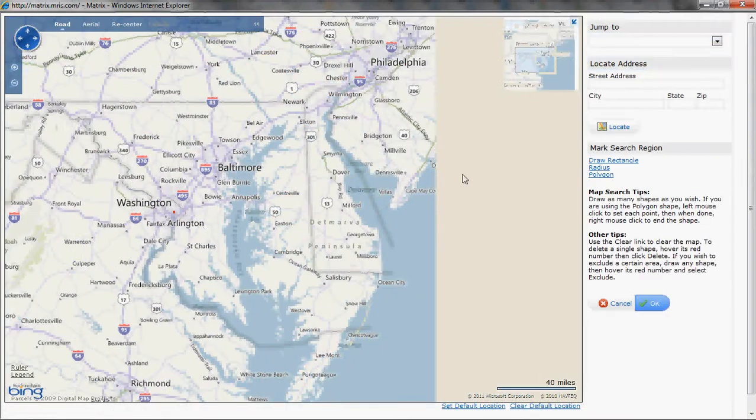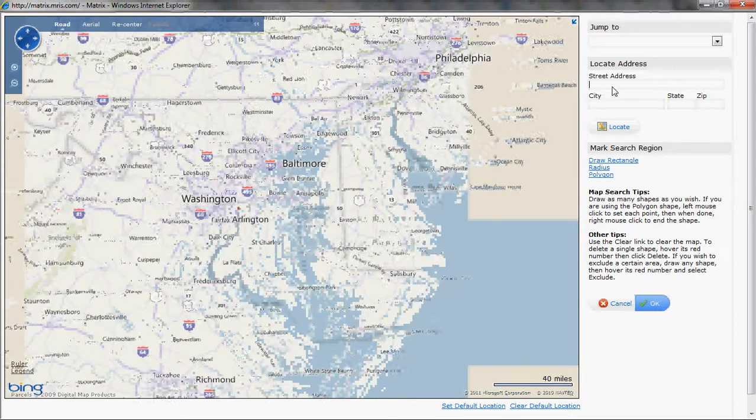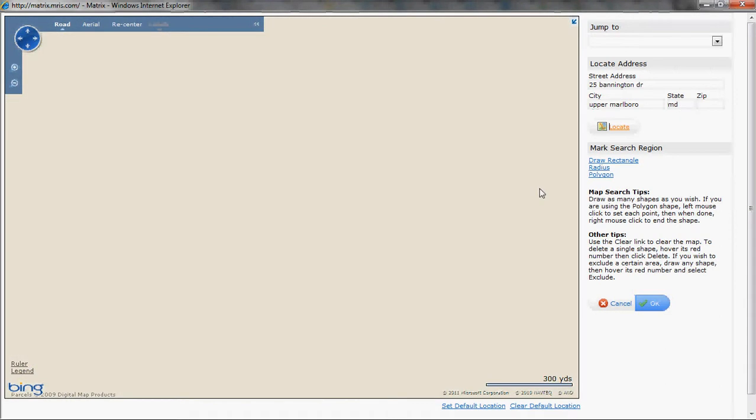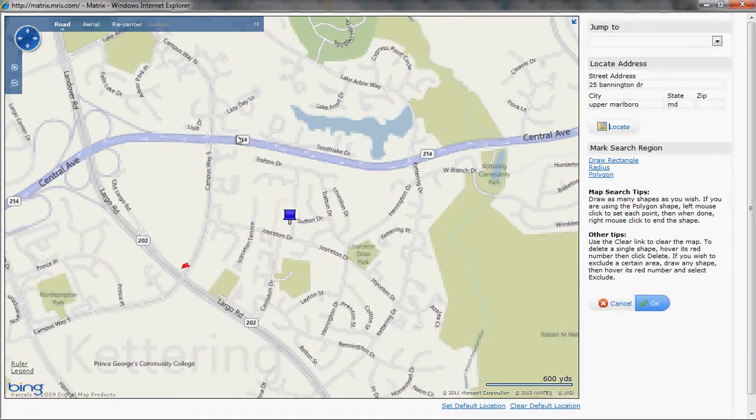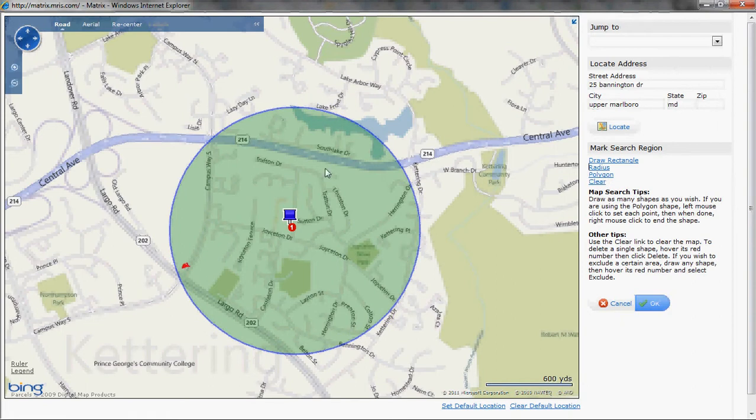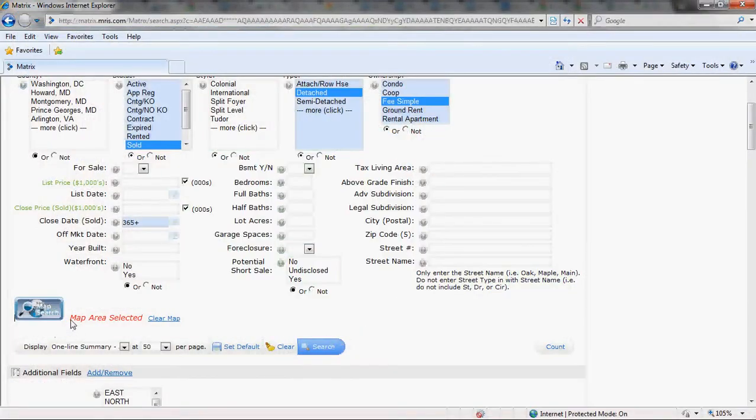It's basically a map. So up here under street address, we're going to put in 25 Bannington Drive, Upper Marlboro, Maryland, and locate. And so here's your home. Now if you can see, this is a relatively dense area with streets, so what I recommend here is just do a half of a mile search. You've got enough streets within this perimeter here to compare homes to. So now map area selected is here.